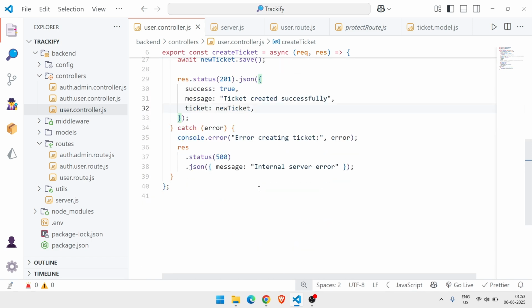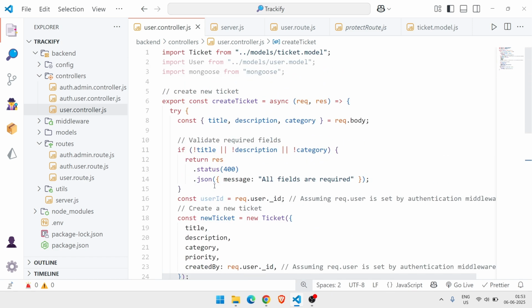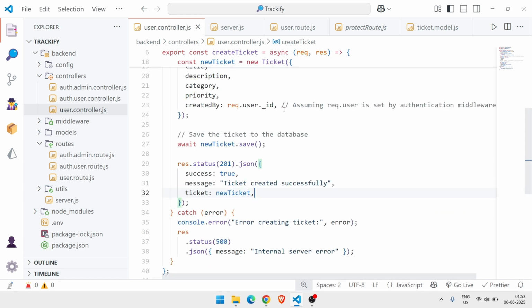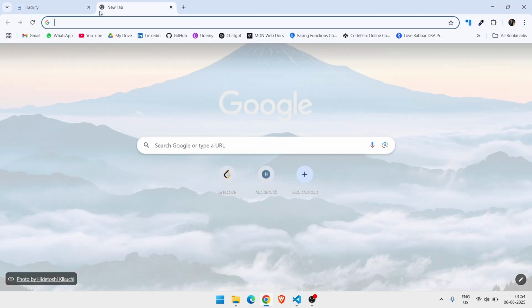Yeah, we have created this one, and let me just, should we check the paths first, or what should we do? Let's open the MongoDB here as well.